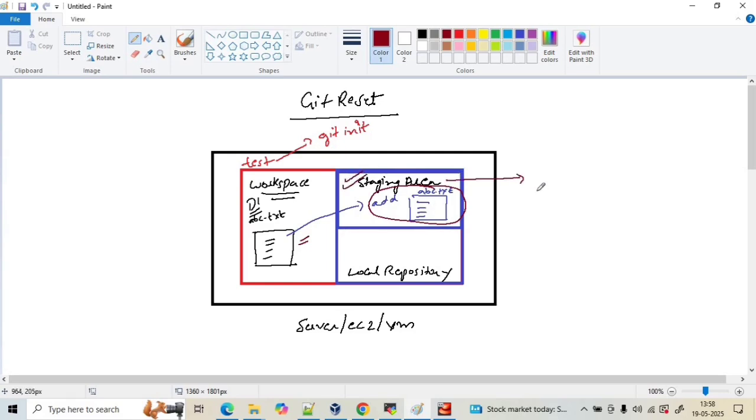only within the staging area, he can use the command git reset file name. In this case, abc.txt. This is the file name, right? Or if he or she has multiple files moved to the staging area, in that case the command can be used as git reset with a space and a dot.